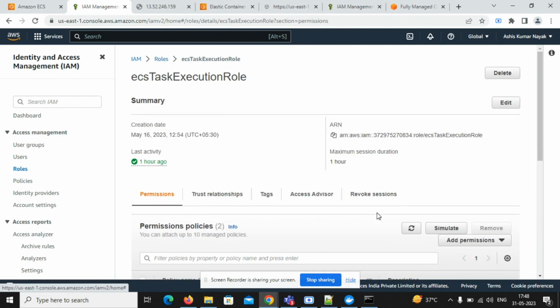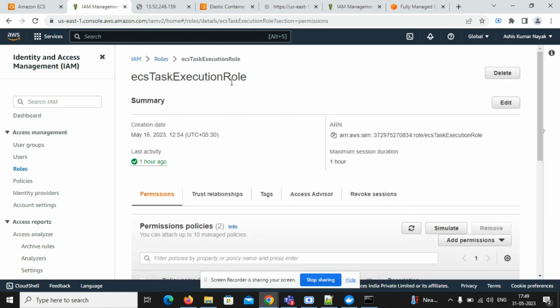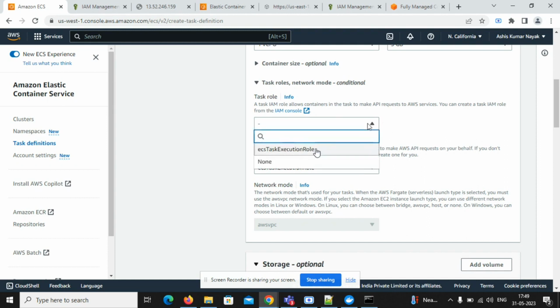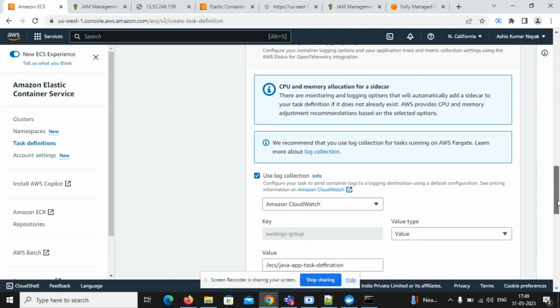So the permission that you need for ECS is the Amazon ECS task execution role policy. This is the one that you need to run your ECS service. I have already created a role, so let me go back and select that role. This is fine. All these settings will be as they are.